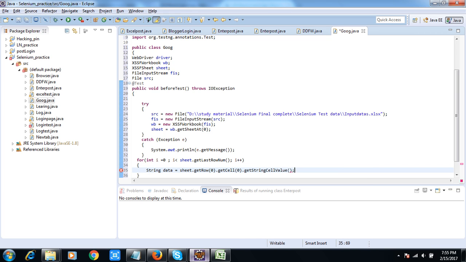Now suppose that I want to move it multiple times, so I will use i instead of the zeroth row. So it will move on to the first row, then second, then third, and the column will always be 0. So that is whatever I have done here.